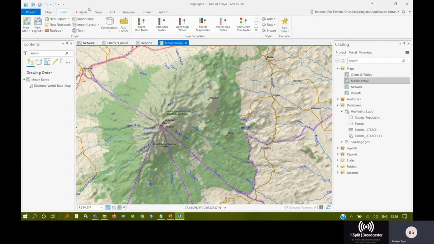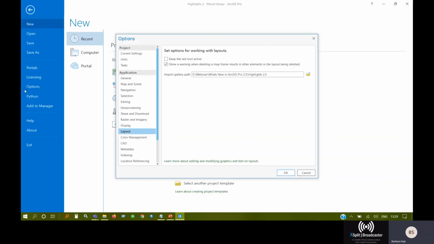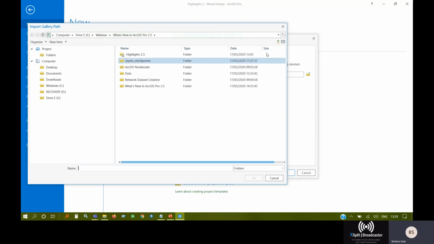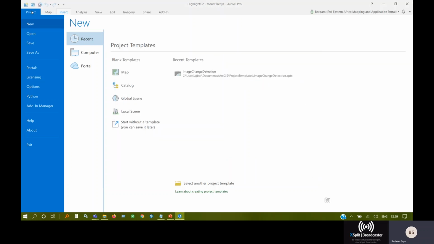But first, you should ensure that you have set the path to the map layout connection. From the Project tab, I go to Options, then Layout, and from here I can change the path. This one is usually fixed, but I can change it. So this is where I want it, and then I say okay, since it was already prefixed.